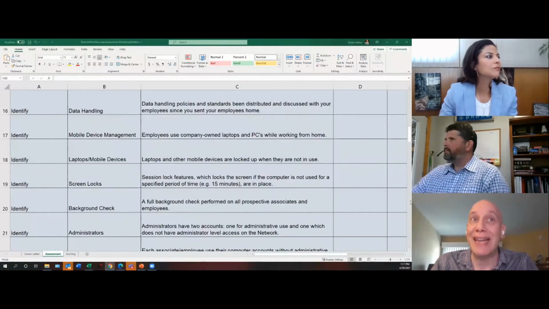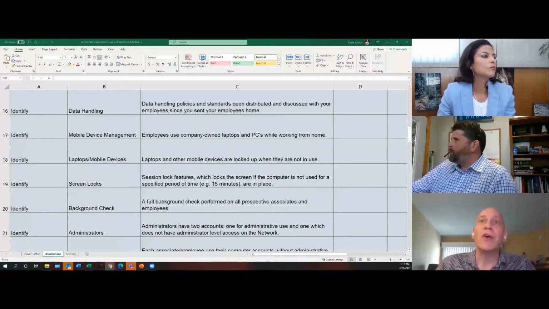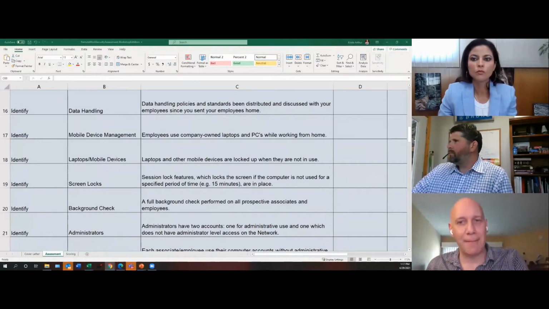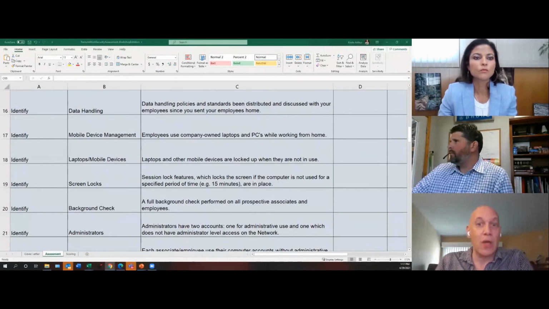As far as data handling on line 16, does your staff understand how to handle data? Meaning, if it's confidential data, do they know what they need to do with it? Do they know how to secure it? Do they know, first of all, should they have access to it? So this is basically all of the rules, regulations, or policies and standards as far as what they should be doing with their data and how they should handle it. That's what that question pertains to.